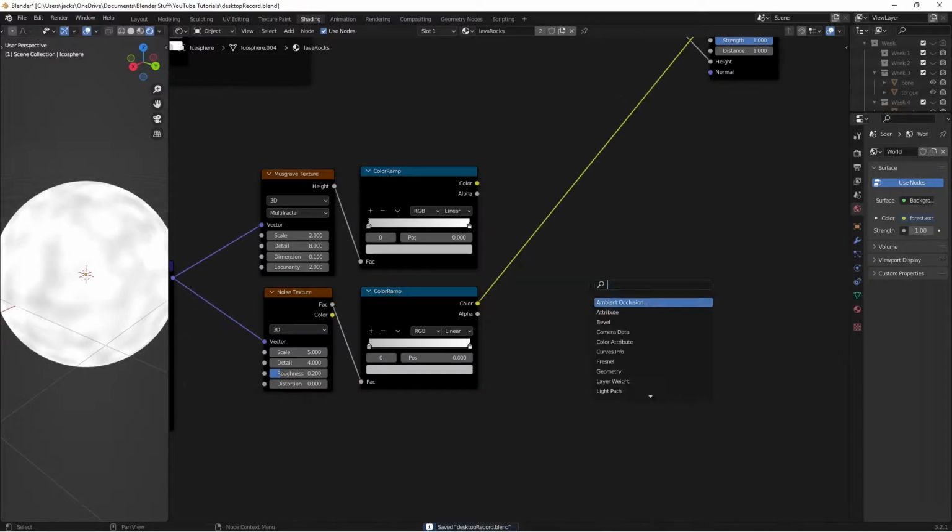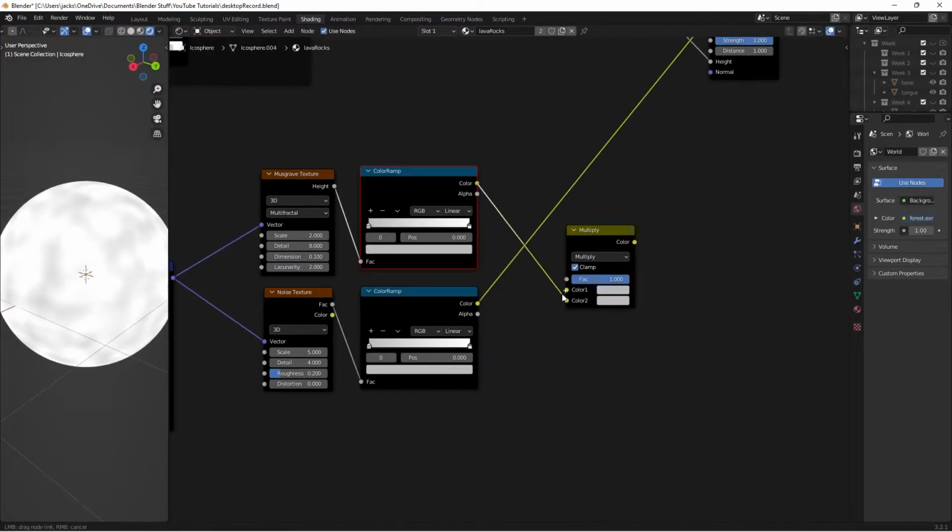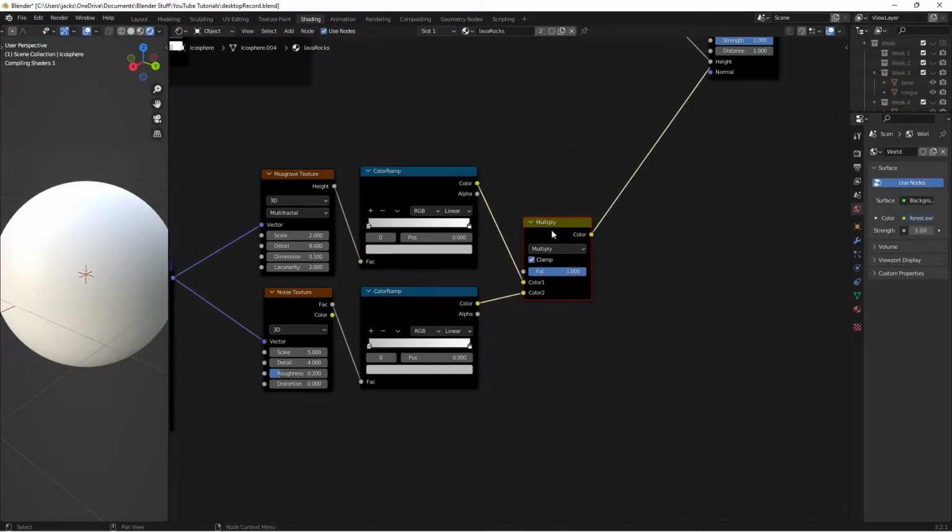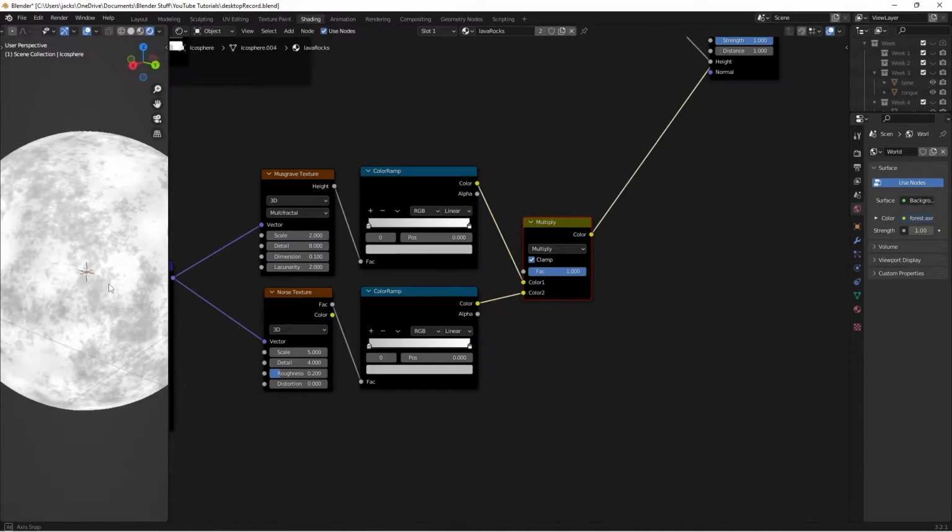So, anyways, next we're going to hit Shift A, search up a Mix RGB node. To mix these two together, we're going to change the mix mode, or the blending mode here, to multiply, factor to a 1, and check clamp. Then just take the color from the top color ramp into color 1, the color from the bottom color ramp into color 2. Control Shift left click to preview, and we can see that we've got some nice bump going on for our rock.